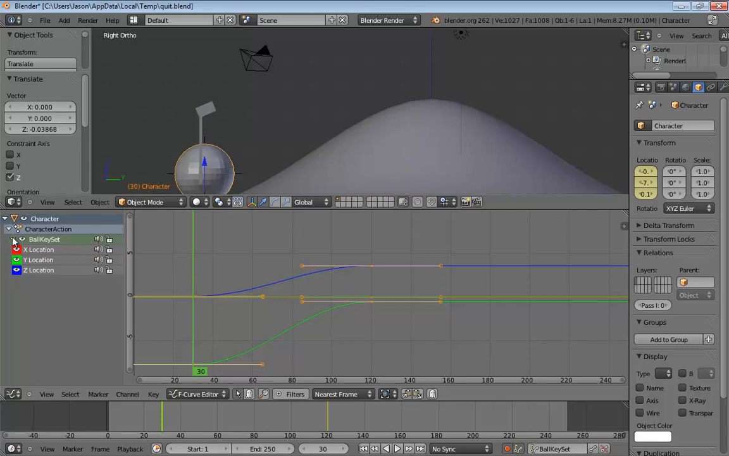If we take a look over inside our graph editor, you'll see we have the character selected. Underneath that, we'll see character action. And then we have our ball key set. There's our group of animated keyframes. If you expand this, you'll see the 3 channels that we have animated. One of these does not belong necessarily. Can you imagine which one of these we didn't really animate?